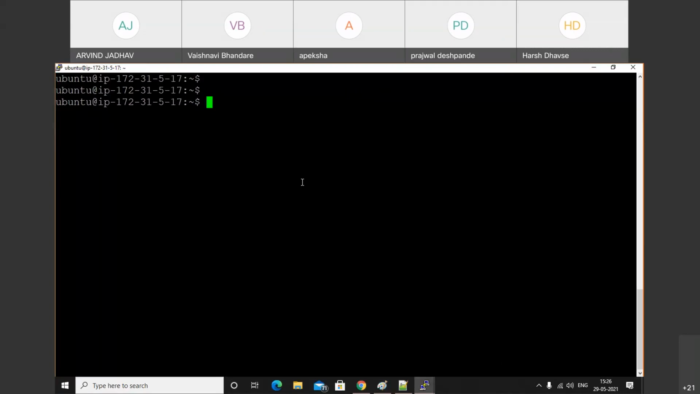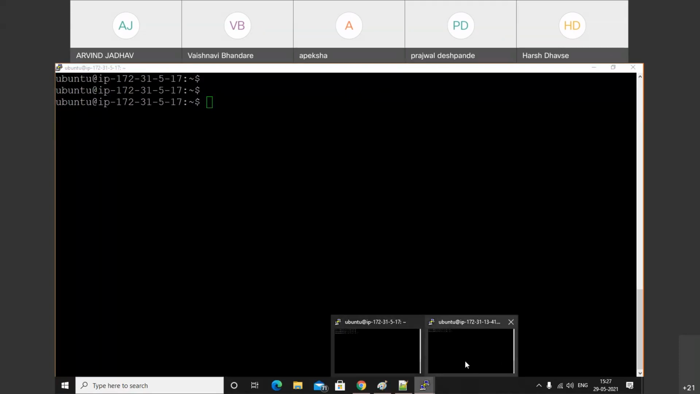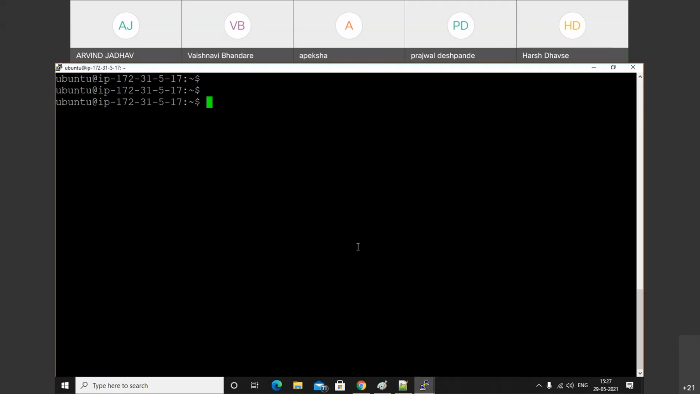Okay, but make a note of that. If you want to access any instance, then we will access through terminal 1 and terminal 2. Okay, let's assume that. First of all, we will complete this task. Right now, if you want to access these instances, we require a separate terminal.